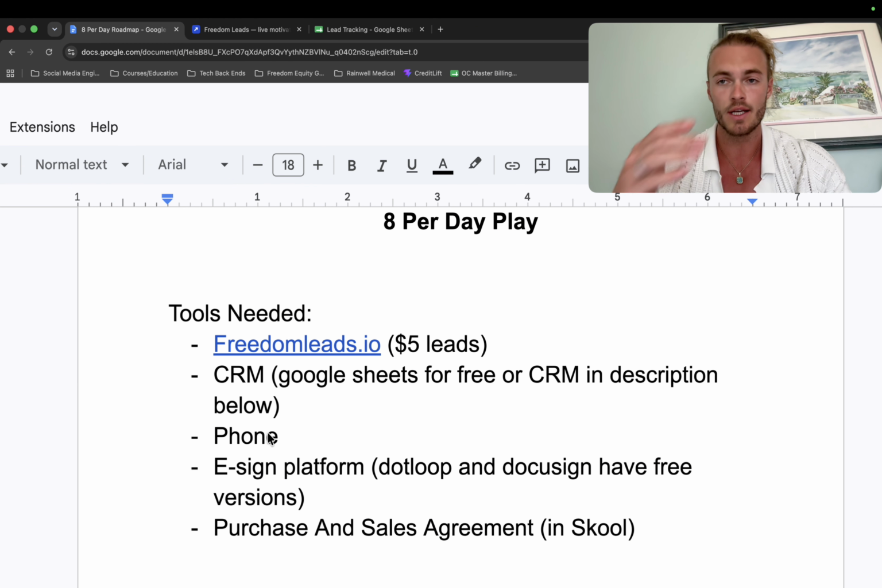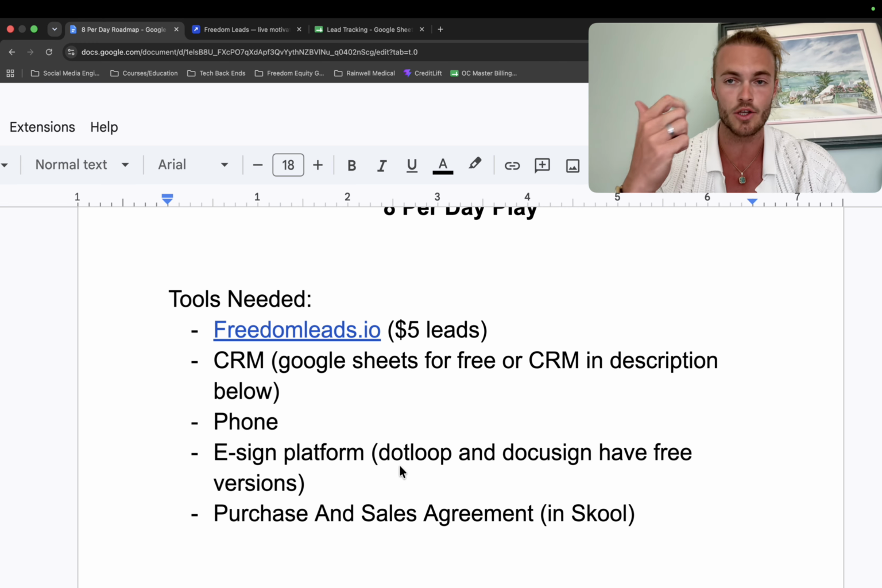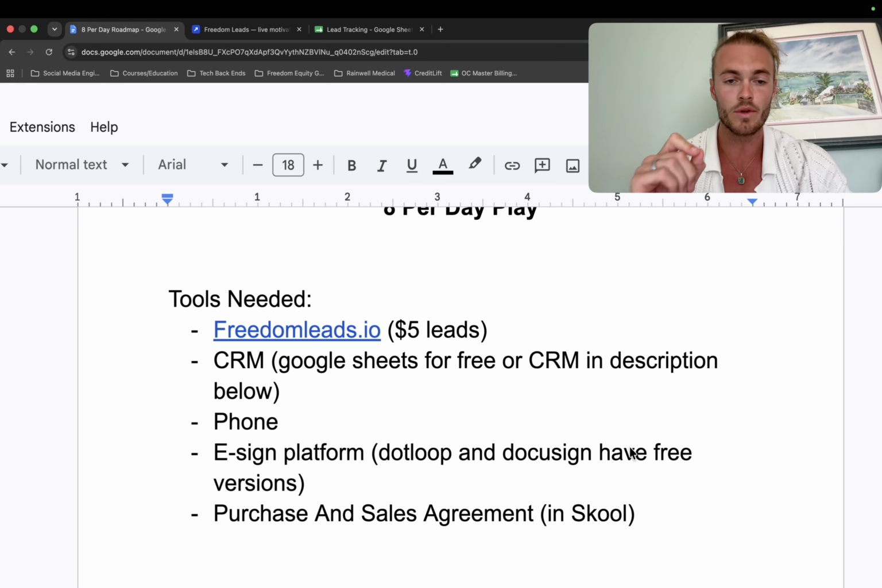You need a phone. You can use your cell phone. If you do not have a CRM that has a phone built into it, you can use that. For an e-signature platform, you can use Dotloop or DocuSign if you do not have the CRM, and a purchase and sales agreement, which is inside the school community. So the only thing that you need to spend money on in this entire play is leads. Everything else you can do for free.